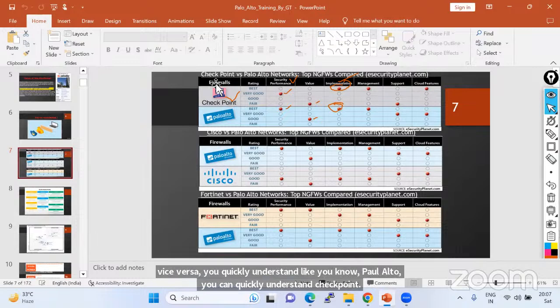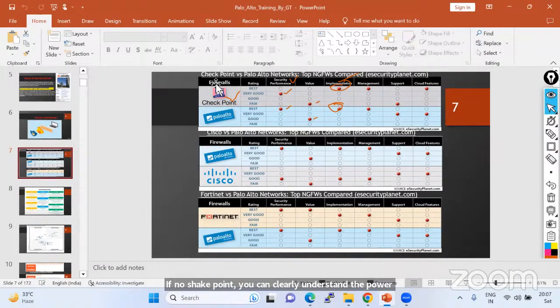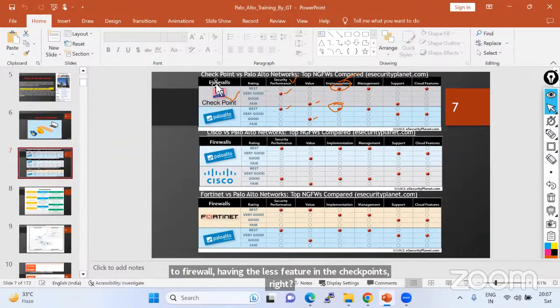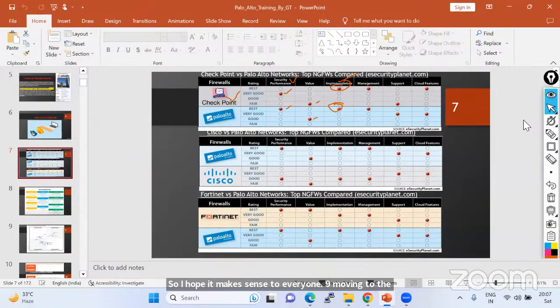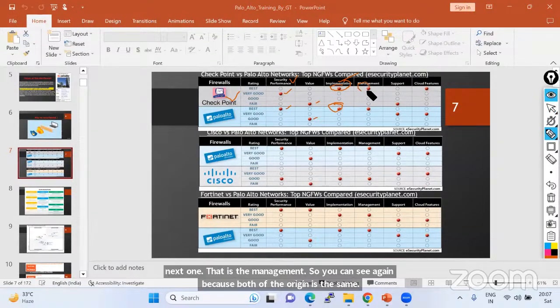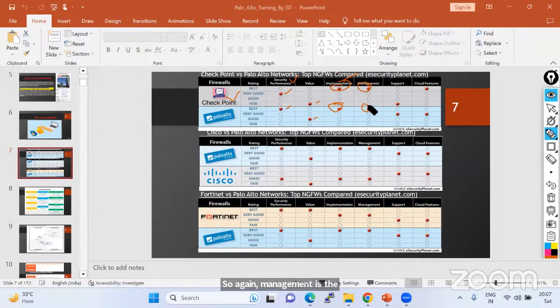This is another benefit. Both GUIs look similar, and the way of configuration looks similar. You will only find a few differences in terms of features, with the Palo Alto Firewall having more features and Checkpoint having fewer. I hope it makes sense to everyone. Now moving to the next one, management. Because both have the same origin, management is similar, easy to manage and easy to troubleshoot. But for support, Checkpoint has very bad support, while Palo Alto has very good TAC support.